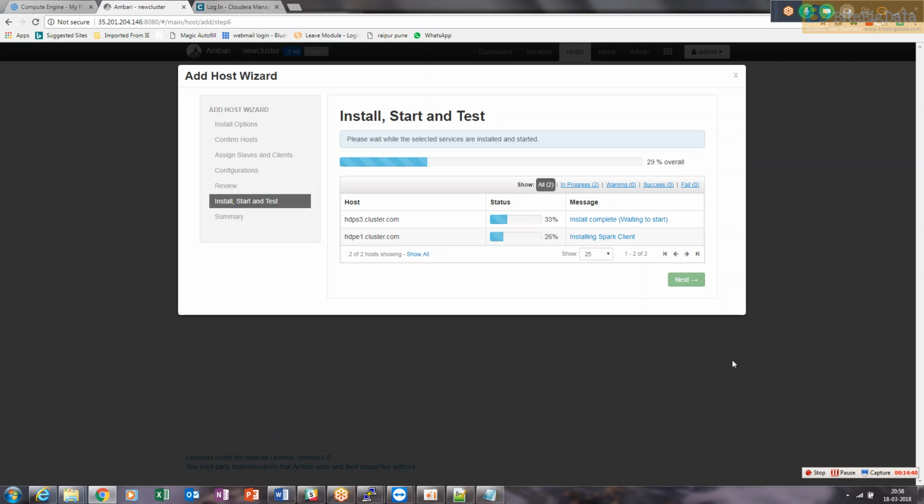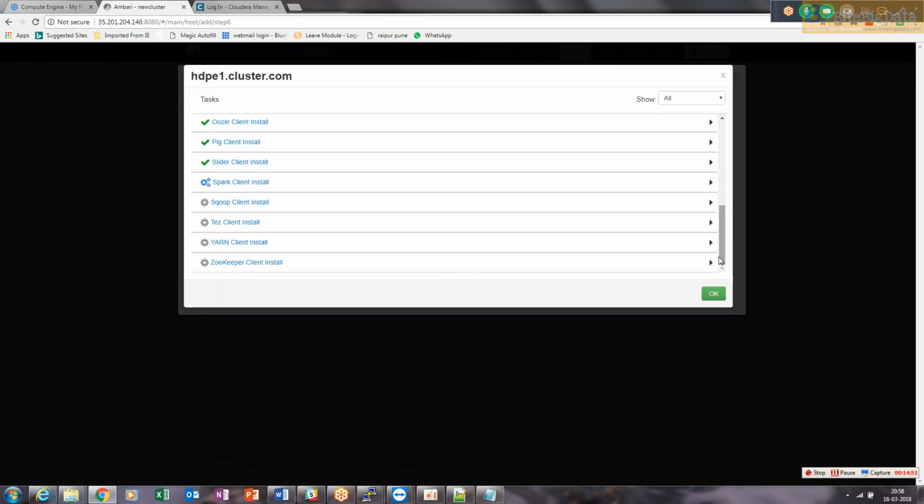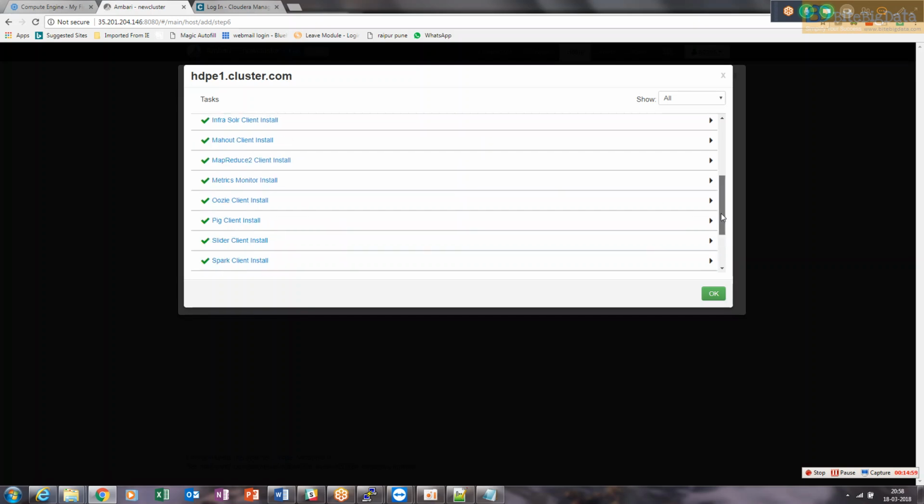Okay, all right. And it means whatever is green check, that will be installed. Yes. And what else is left? Need to reprocess again. Yes. Now see, Spark client also gets installed. So now it is the Sqoop client. So basically these are clients on HDP E1.